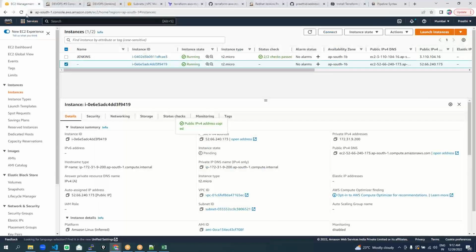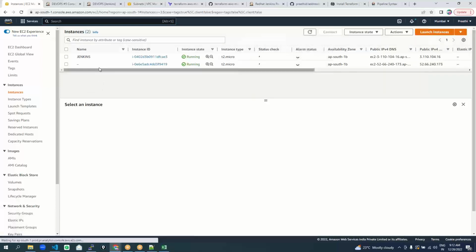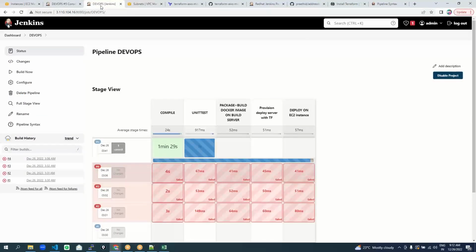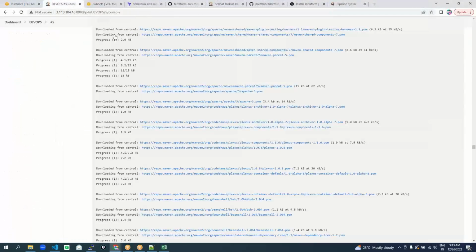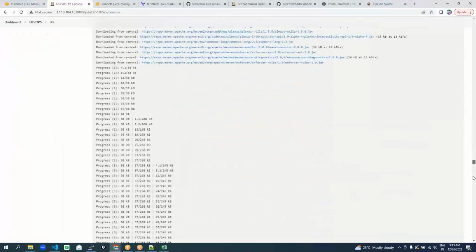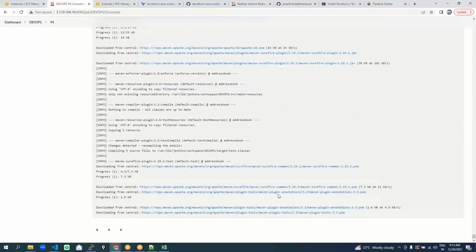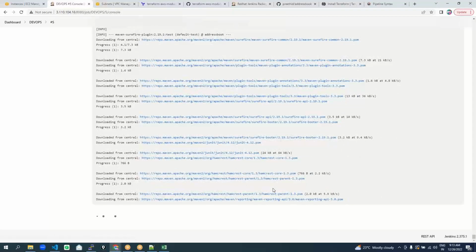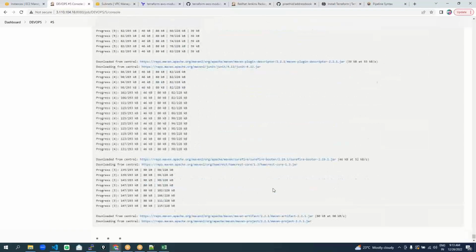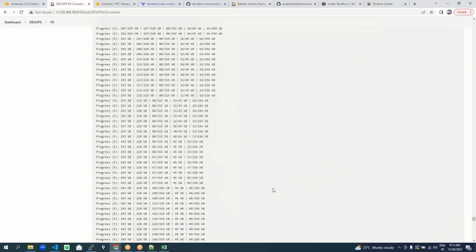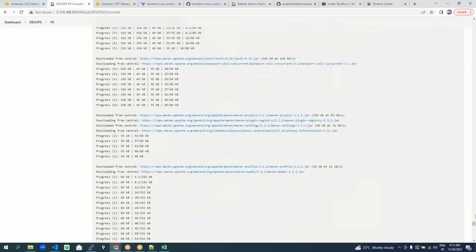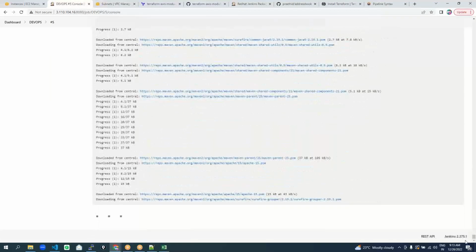Now here I should see a new instance. This one is manually installed, which is working as a build server. The deployment server is automated with Terraform. Is it the same? No. This is the one. It is for the first time, right? Obviously it will take some time.